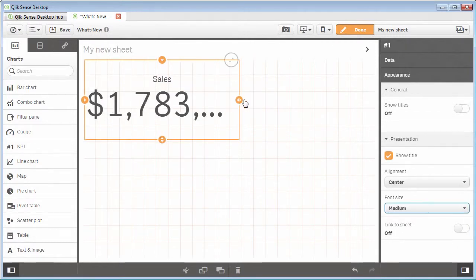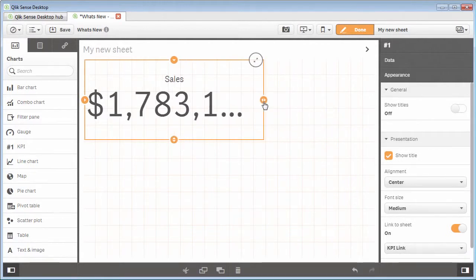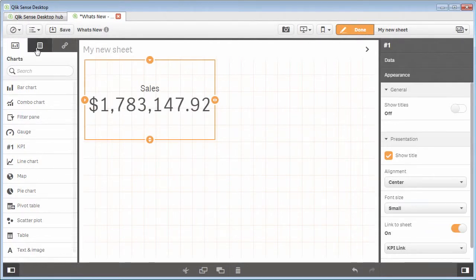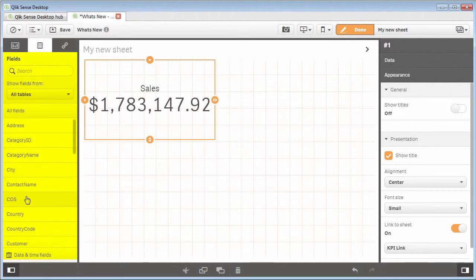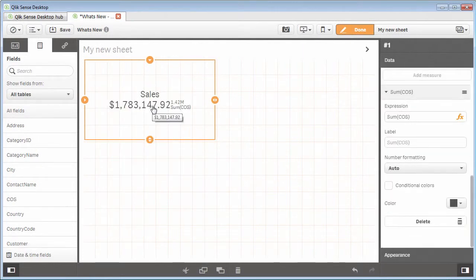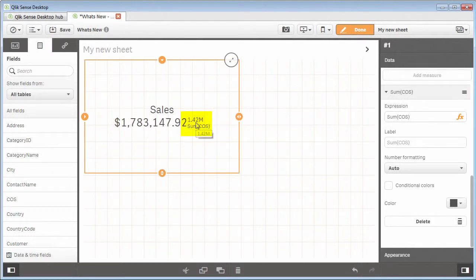There is a feature here where you can actually link the KPI object to another sheet. That comes in handy maybe if you want to show additional detail for the particular aggregated value that is displayed. You can just turn that on and then select the sheet that is in the app. And then we can also add a secondary or complementary value as well. If we go to our values for our fields, I'll choose cost and I'll drop it right on top of the object and I'll add that as an aggregate.